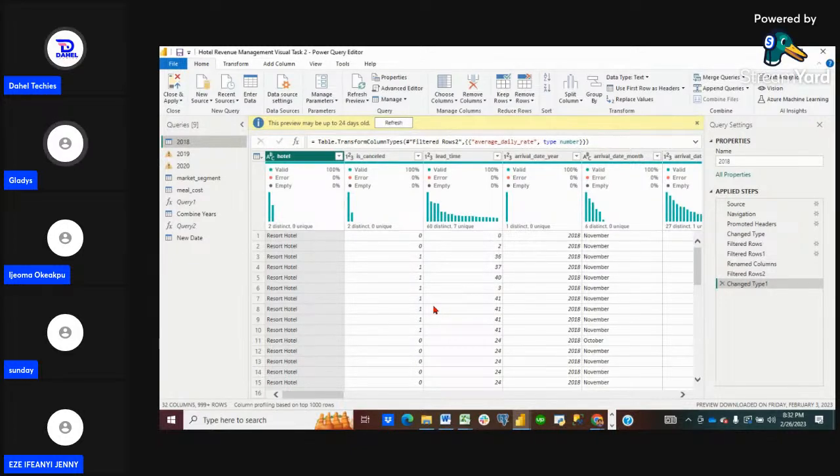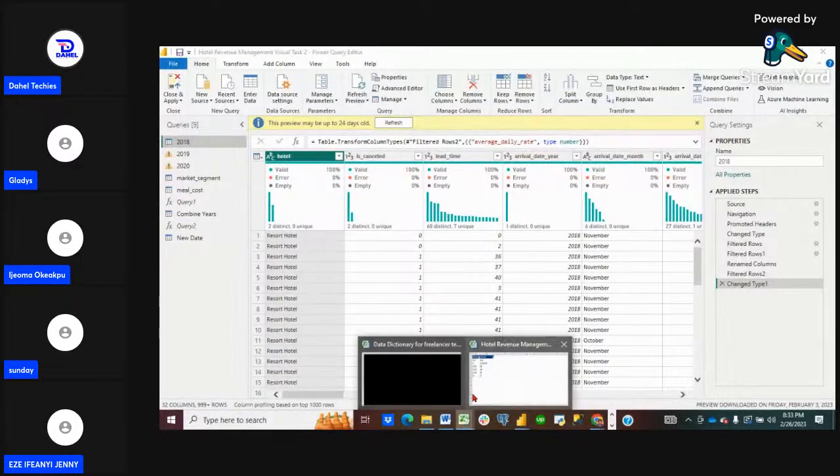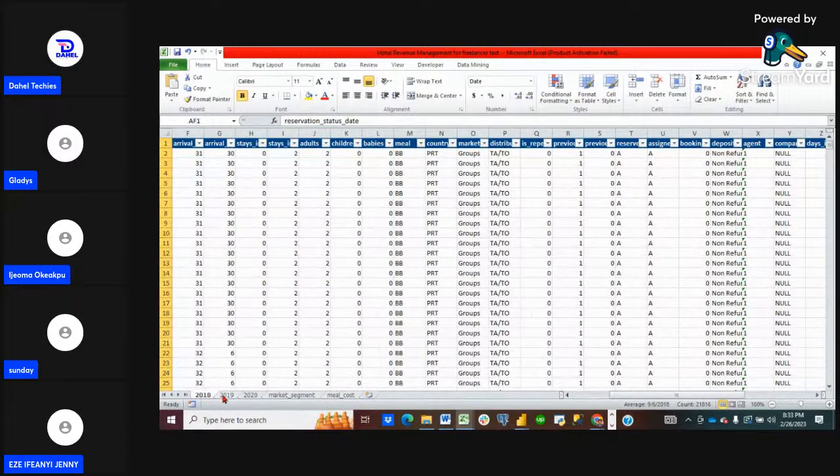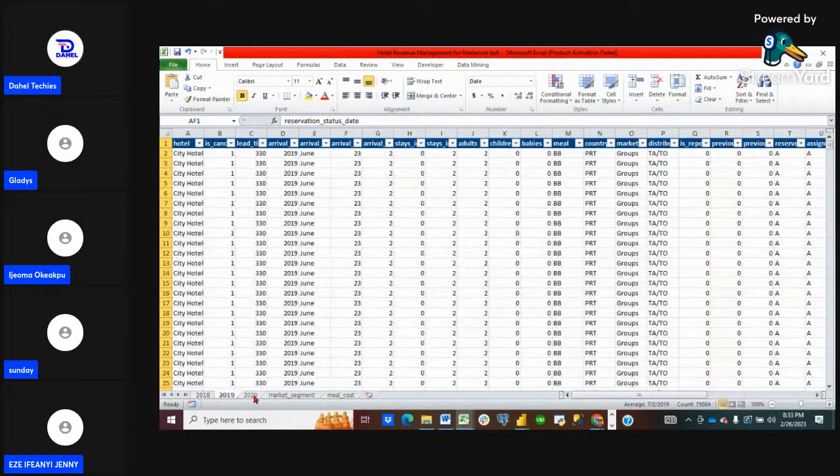This was 2018, 2019, 2020. I imported it into Power BI and started. I just showed you now. This is it on Excel. This is 2018. This is 2019. This is 2020. Have you seen it? Yes, I've seen it.